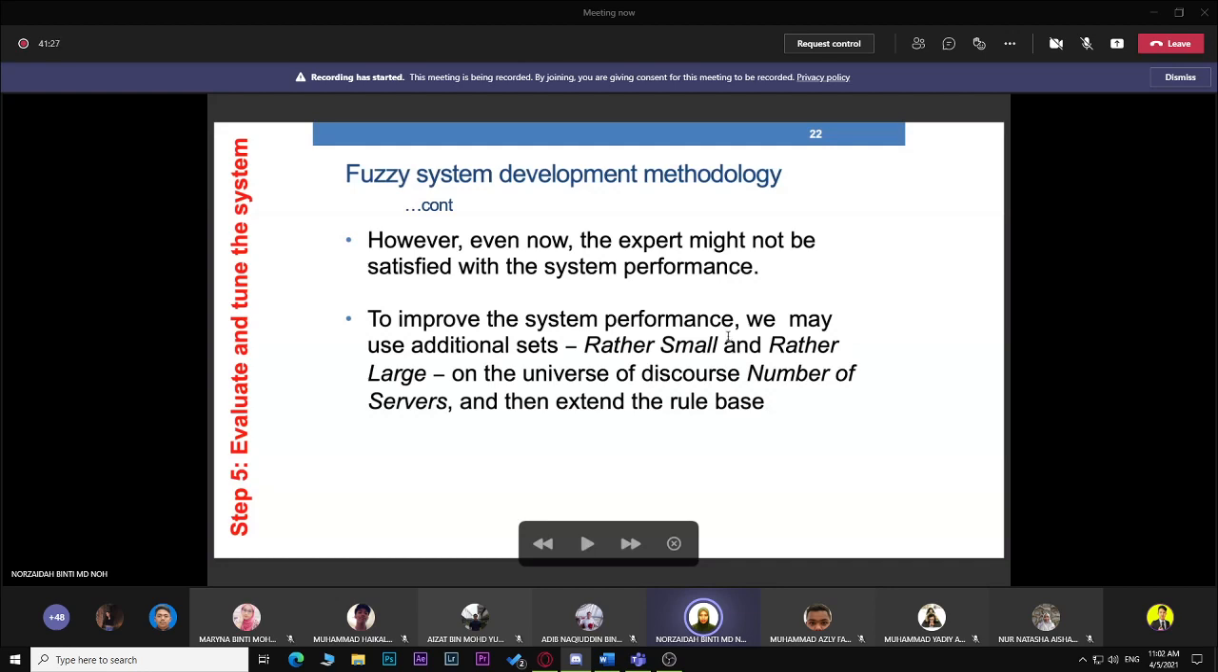Padahal tadi buat rule base you cuma ada 27 rules katakan. Sebab you ada combine 3 variables yang ada 3 value for each.